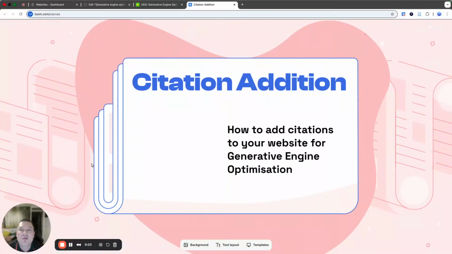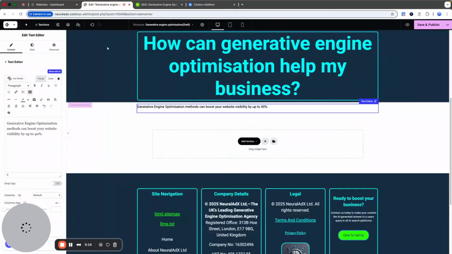I'm just going to run through how to apply citations to your website for generative engine optimization. Okay, so if we put our attention on the screen now, I'm going to take you over to my content management system, being WordPress. And I've set up a scenario where we've got an H2 heading and we're proposing a question: how can generative engine optimization help my business?